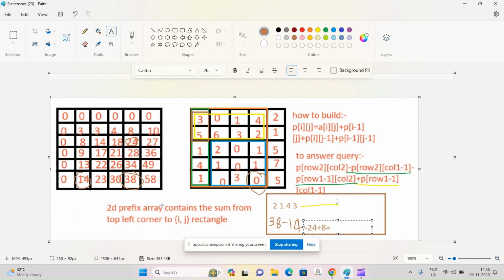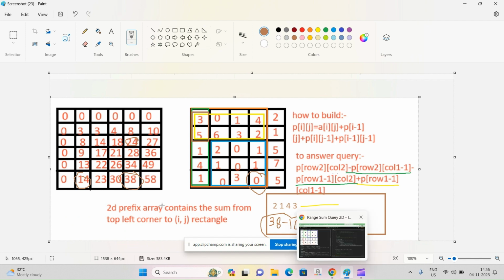Let me quickly calculate this and check whether our sum is correct or not. It is coming out to be 8, meaning this whole portion after solving is 8. Let us also verify this. The sum of all the elements in this blue rectangle will be 2 plus 1, 3 plus 1, 4 plus 1, 5 plus 3, that is 8. So yeah, this is working fine.